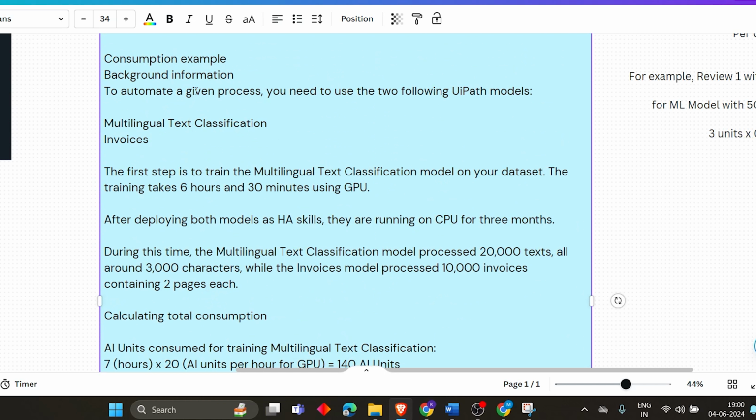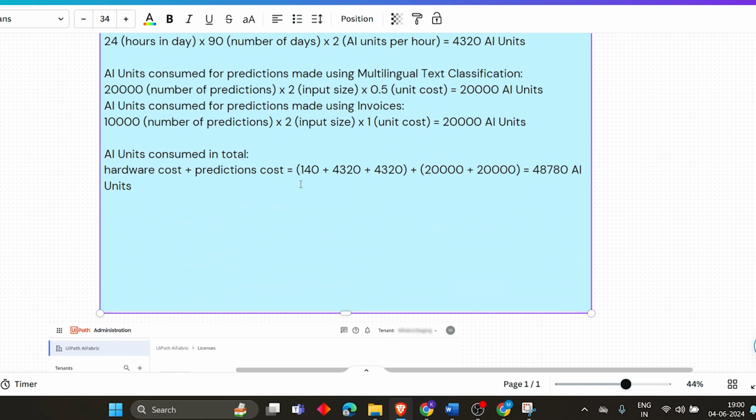So to automate a process with two models, the consumption cost will be 48,780 units. Based on this, there will be a cost for each AI unit. You multiply this with that cost, and then you'll get the licensing cost for the final process.